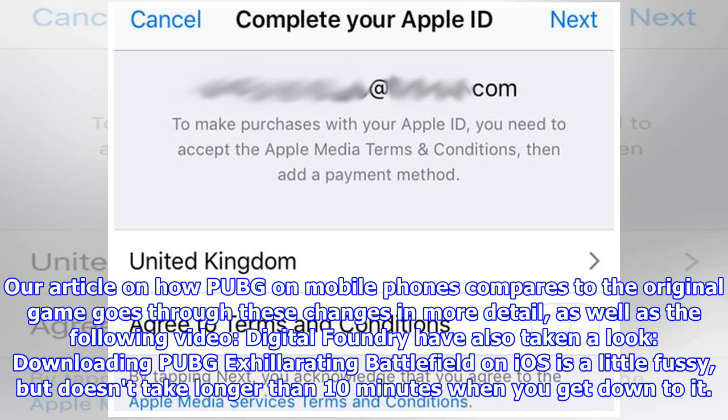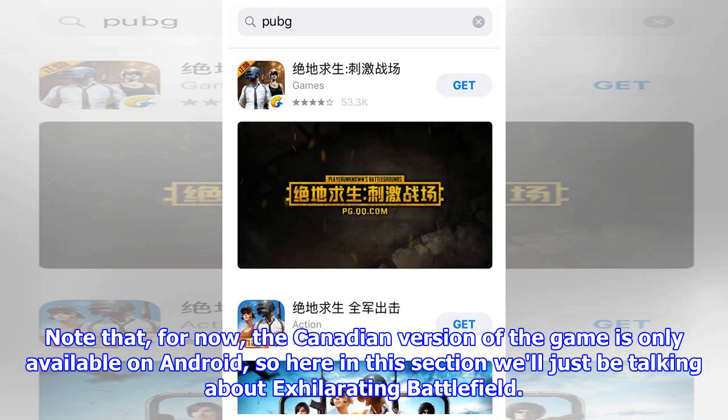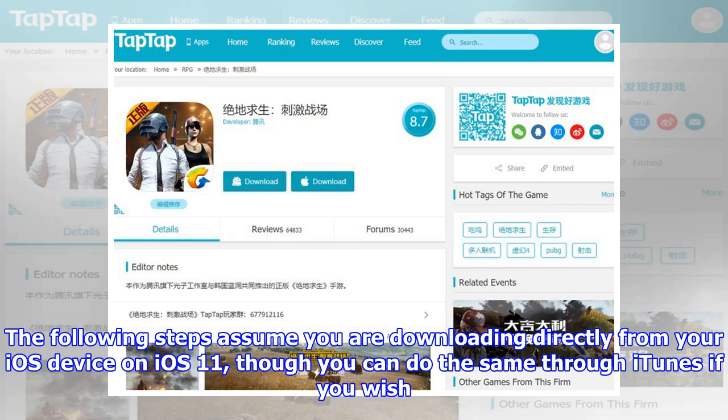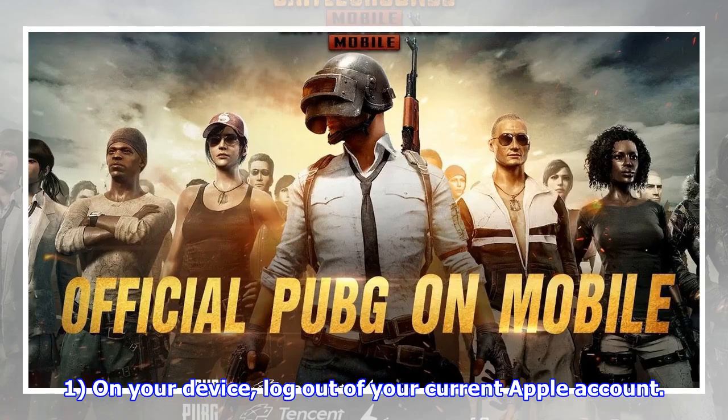Downloading PUBG Exhilarating Battlefield on iOS is a little fussy, but doesn't take longer than 10 minutes when you get down to it. Note that, for now, the Canadian version of the game is only available on Android, so here in this section we'll just be talking about Exhilarating Battlefield. The following steps assume you're downloading directly from your iOS device on iOS 11, though you can do the same through iTunes if you wish.